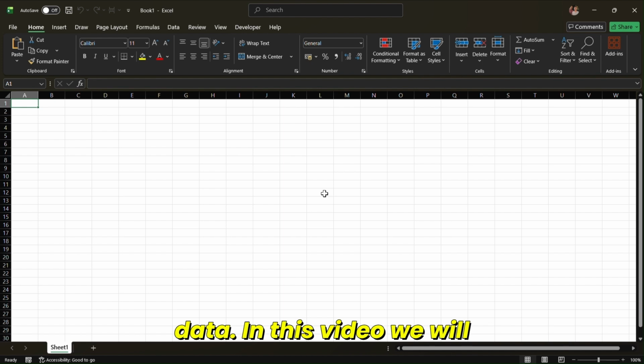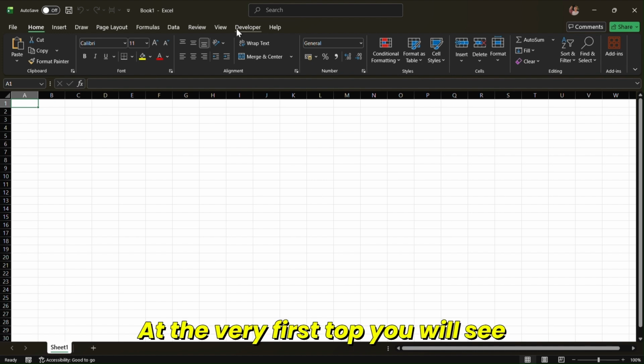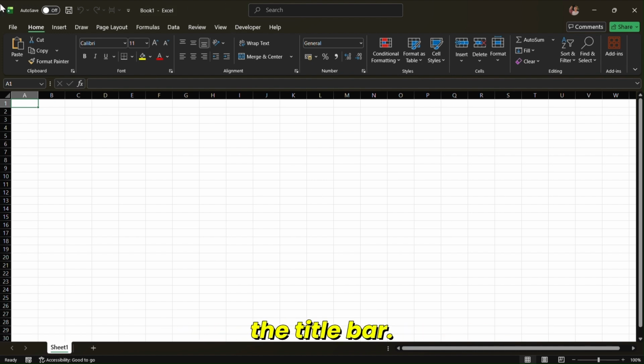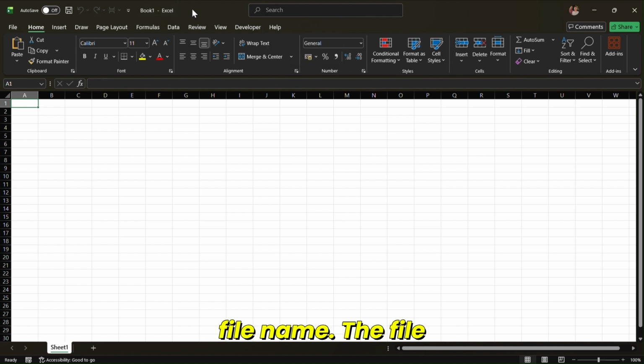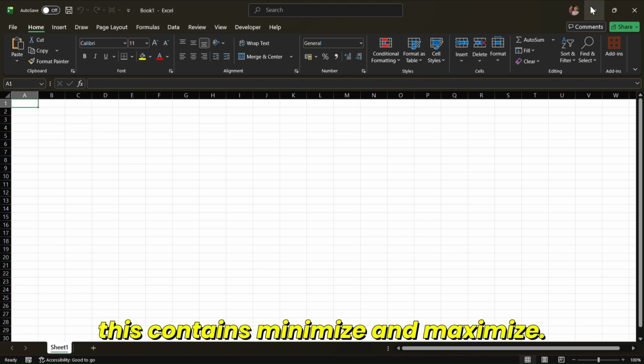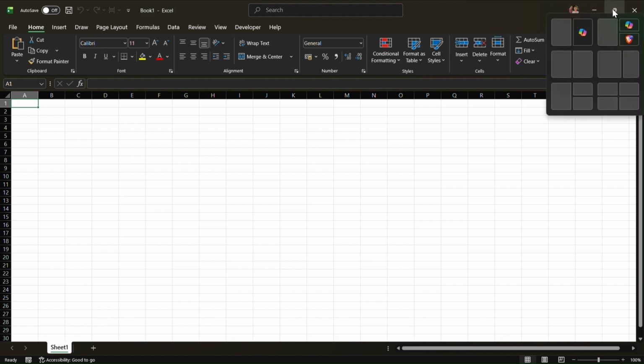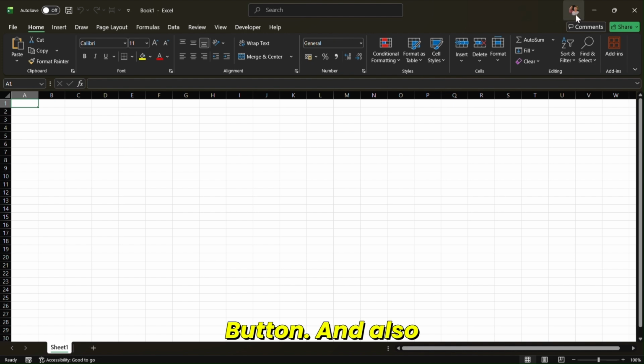In this video, we will understand the interface of Excel. At the very top, you will see the title bar. This contains the search box and also the file name, the name of the currently open file. If you have saved the file, you will see its name here. It also contains the minimize and maximize buttons and your profile name.